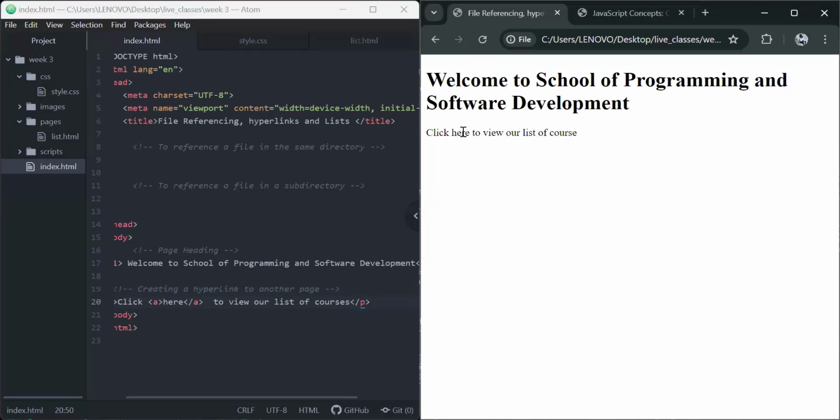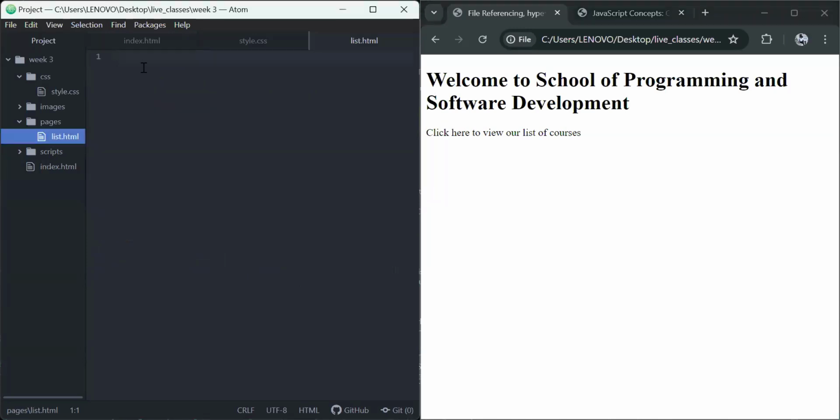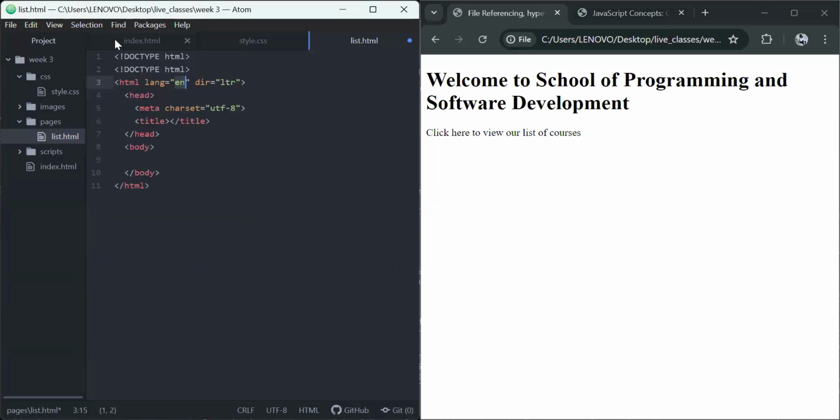All right, so let's make this word here a reference, a clickable link to our page. So we have our page here. First, let's create something for this page. So I'm just going to use the shortcode. So I'll say doc type and HTML.